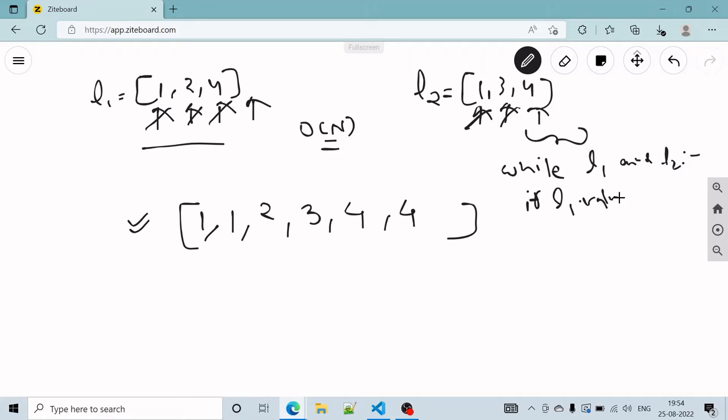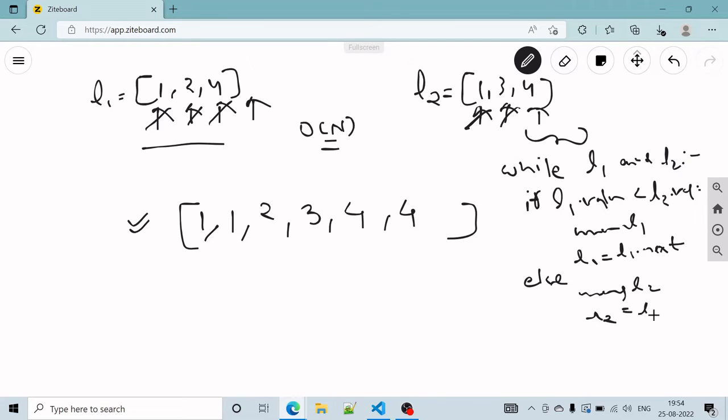If L1 dot value is less than L2 dot value, then merge L1 and L1 is equal to L1 dot next, which means that the value pointed to by L1 was less, so I merged it and moved it ahead. Else, L2 is smaller, so I'll merge L2 and L2 is equal to L2 dot next. So this while loop will go on until L1 or L2 gets exhausted.